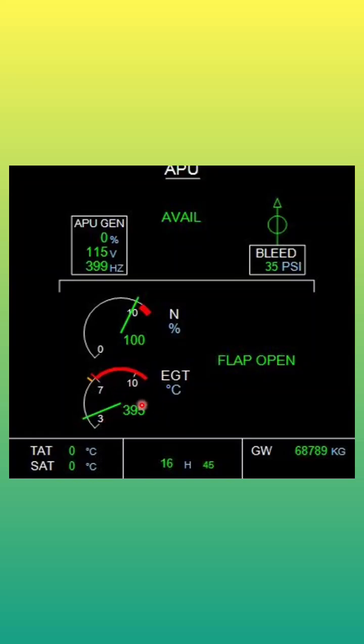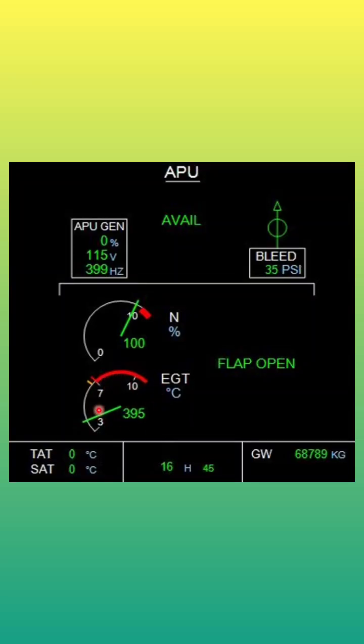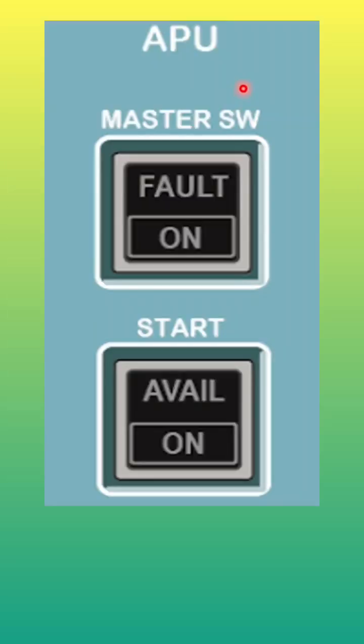And the maximum EGT with the APU running on the ground is 675 degrees Celsius. Initially, on starting the APU, the EGT will move, and then once it stabilizes, EGT will be normalized. Now we'll discuss the APU master switch, which has a fault light and an on light, and the start switch, which has an available light and an on light. First we'll discuss the master switch.